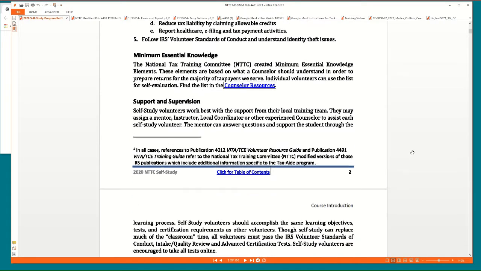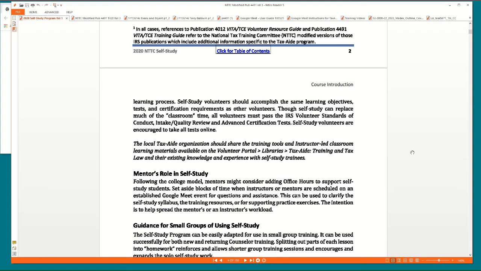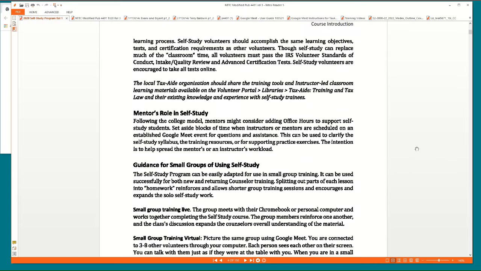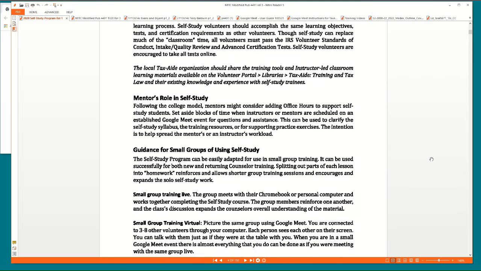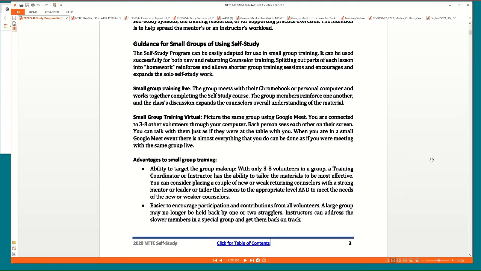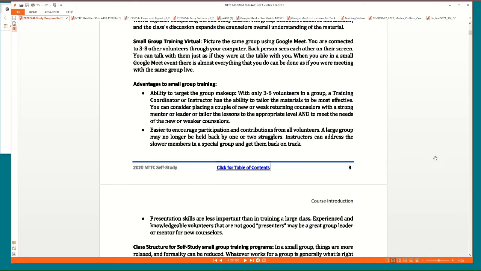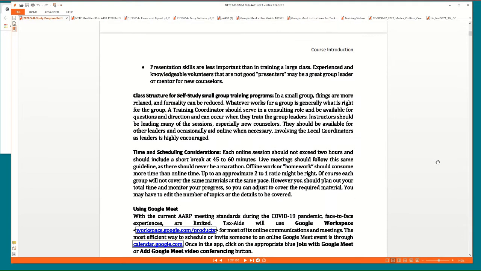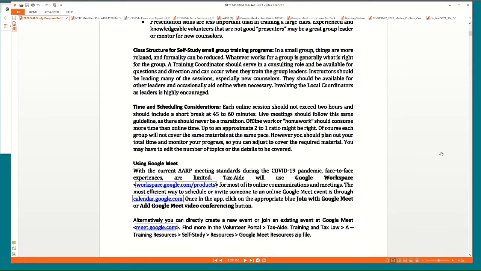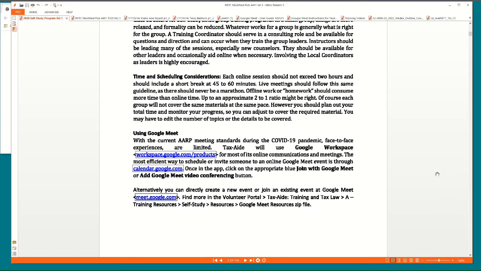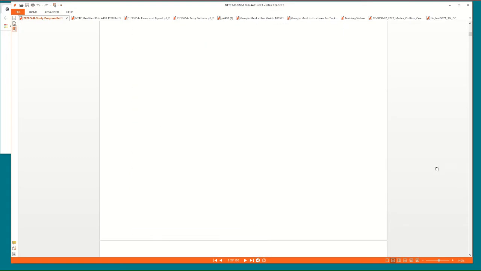Minimum essential knowledge, support and supervision. The mentor's role. All of you should have a mentor that you've already been assigned, or if you haven't, we will be doing that in the next step, assigning you to a mentor. Guidance for small groups. The advantage to small group training. And then using Google Meet. You'll be using Google Meet quite a bit, at least once a week, in order to meet with your mentor.